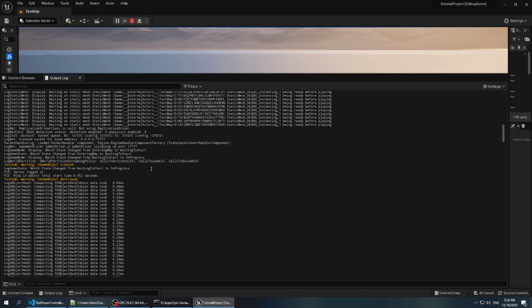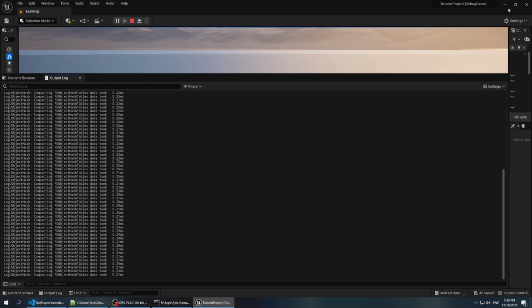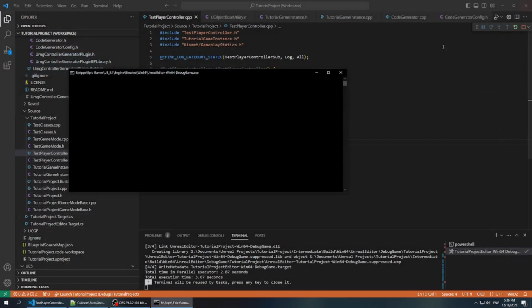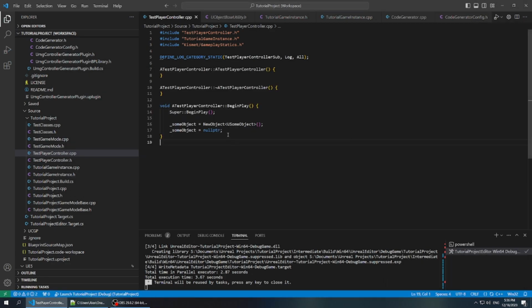So now there's a few caveats with this system that I want to talk about. If we close the editor, you'll notice usually when you create an object, you'll give it a parent. Let's say this. So this object is now parented to the player controller. So if I were to run and test this, this would behave the same as it did before. This object would stick around until the player controller goes away, and then everything will get cleaned up.